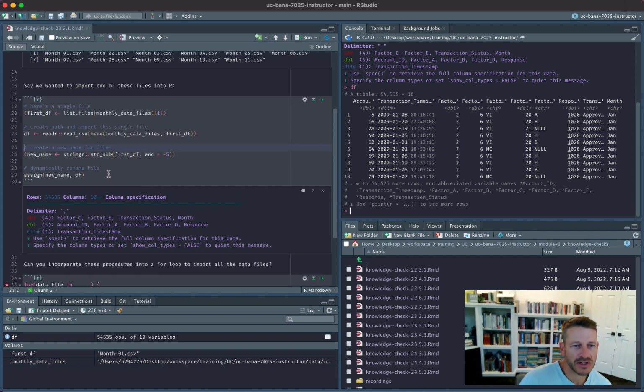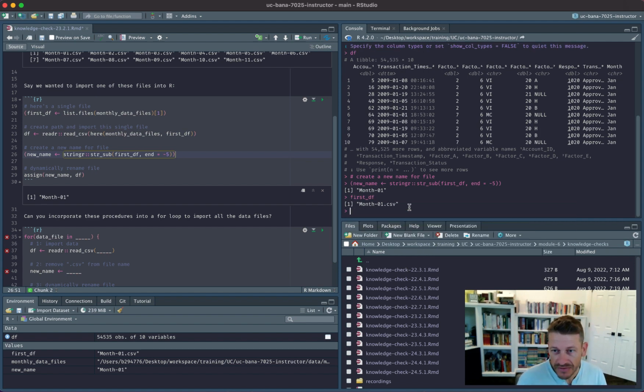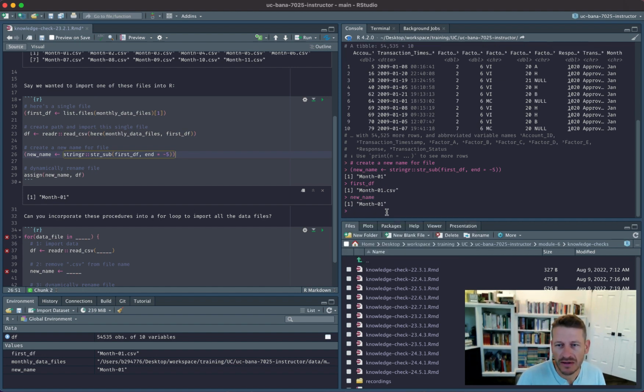Now, we can actually dynamically change the name of a data frame. First, we want to create what the new name is going to be. This line of code takes the string in first DF, and then uses stringr to pull off the last four values, the extension .csv. So now I've said I want to name this data frame based off of the name of the file. That new name is going to be month 01, and now I can assign month 01 to our data frame.